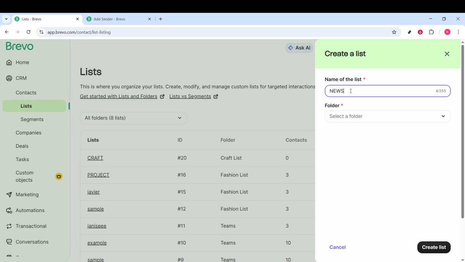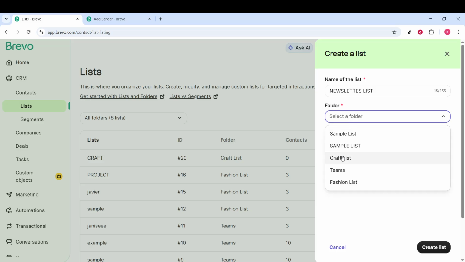Folders are useful for keeping your lists grouped in a clean structure, particularly for teams or accounts that handle several brands, regions, or departments. Choose the folder that best matches the purpose of this list. Finally, click Create List. Brevo will create the list immediately, and you will be ready to start adding contacts or using the list in your marketing and CRM workflows.